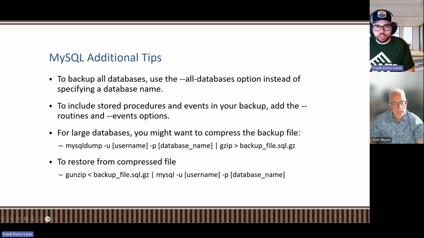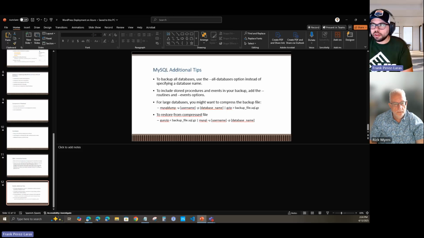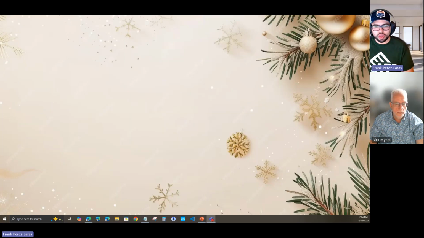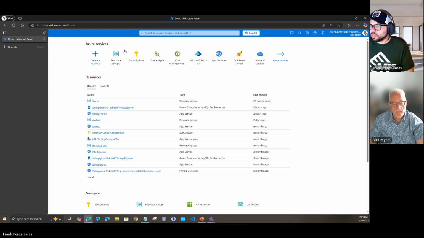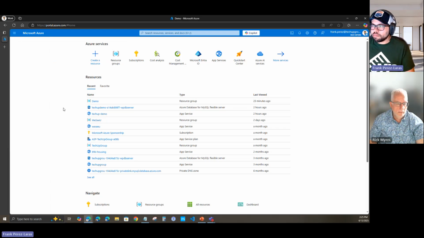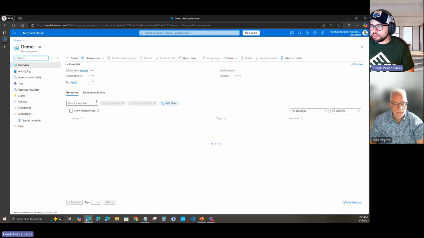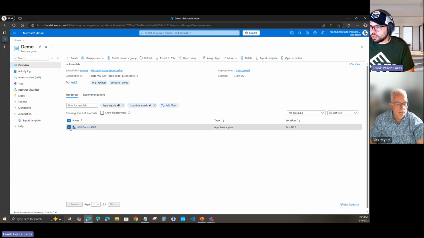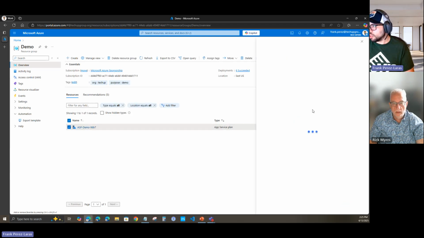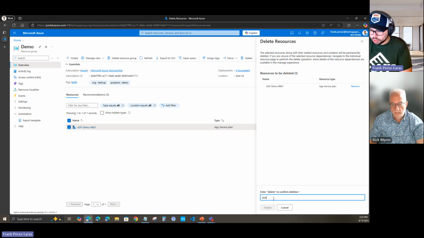So I'll do a quick run through of deploying WordPress using the Azure Marketplace. Let me pull up my screen. There we go. So this is a TechUps Azure portal. I created a resource group called Demo. Let me go ahead and delete this service so that you can see it from scratch.